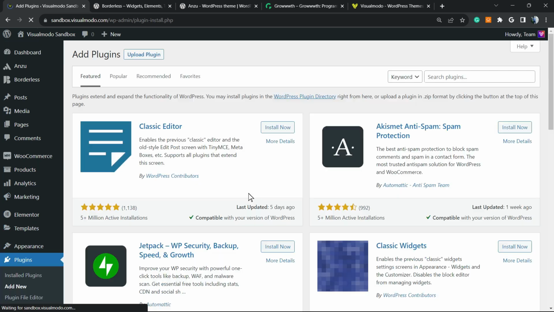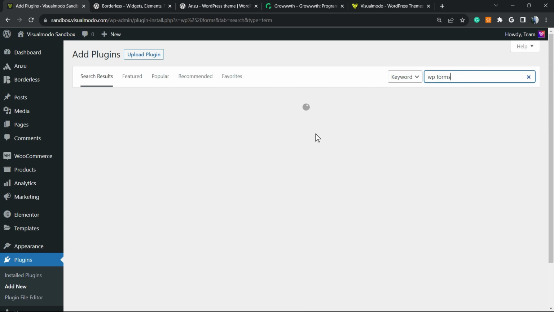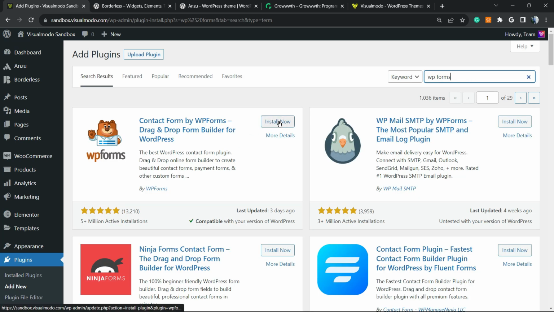For this guide, I'm going to be using WPForms. That is, in my opinion, one of the top contact form WordPress plugins, the form builders. But if you are using Ninja Forms, Contact Form 7 or any other contact form, let me know in the comments so I can create a video specifically for these other plugins.